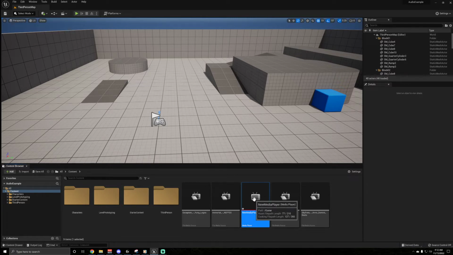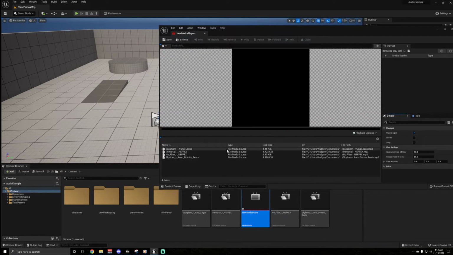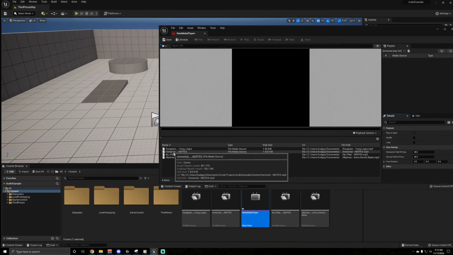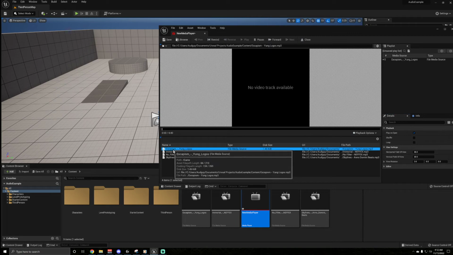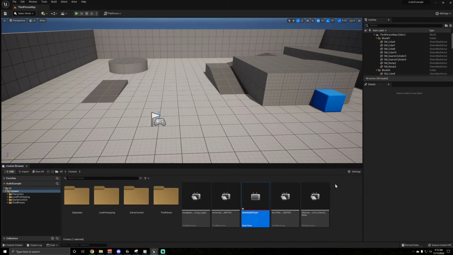Alright, so we've got that, and one of the things that we can do is double click on this and make sure our audio works in it if we want to. Just double click on it. Alright, so I see it's working there.